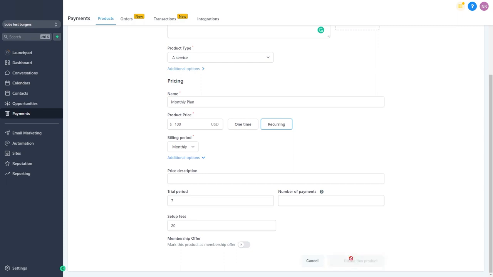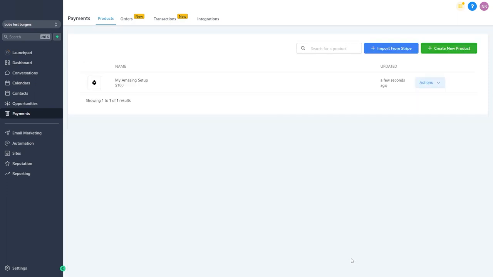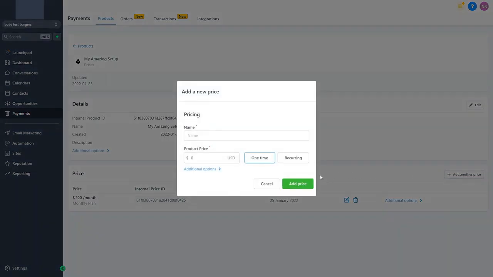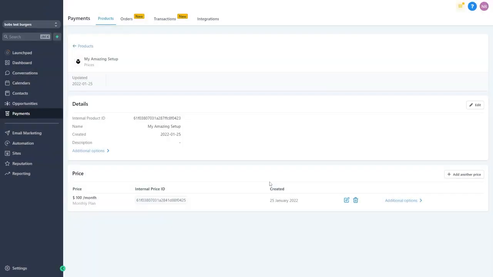If you want to add more prices for the same product, for example, you want your customers to be able to choose between a one-time payment or a subscription option, you can add more prices to the same product. Just click on the product and then choose the plus Add Another Price option to add another price to the product. Now that we've created our product, let's go over and create a new funnel and add the product there.